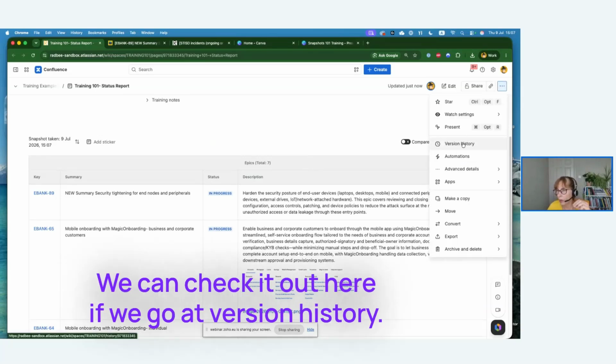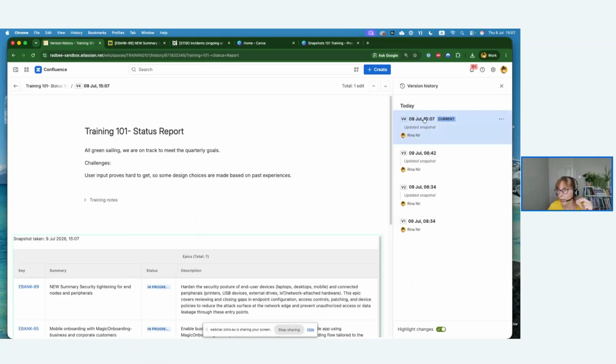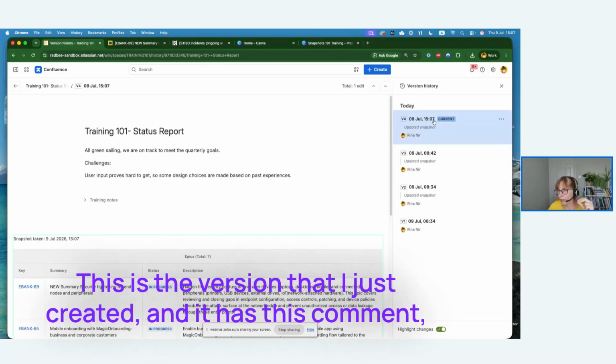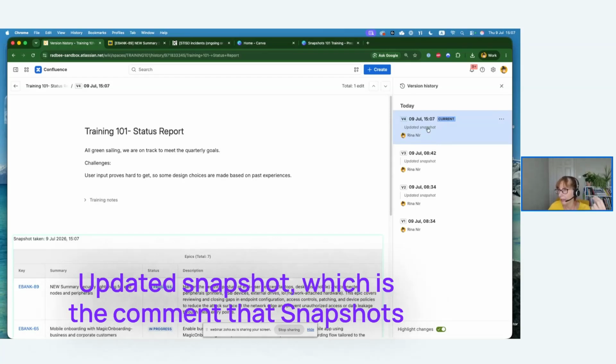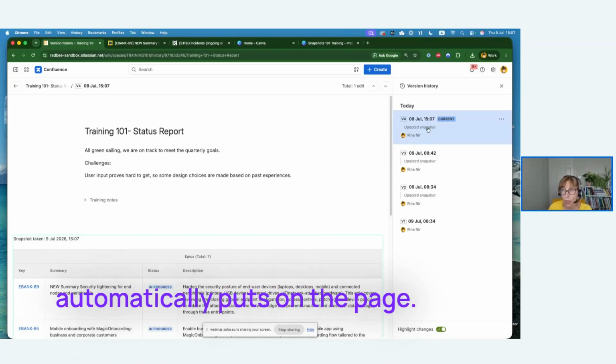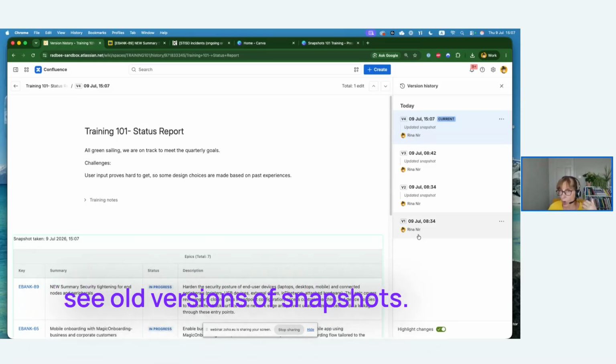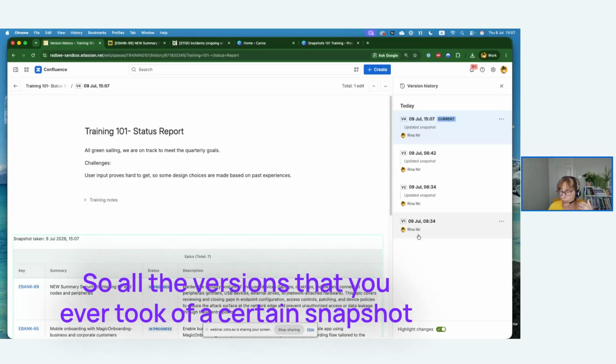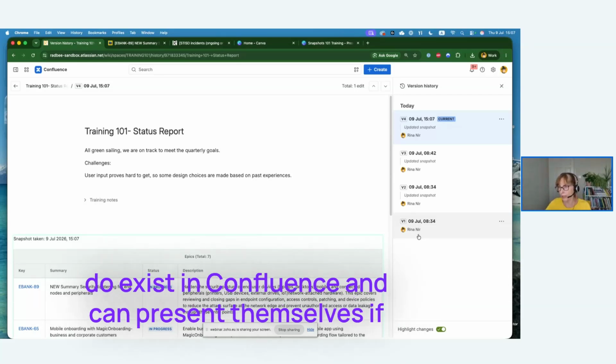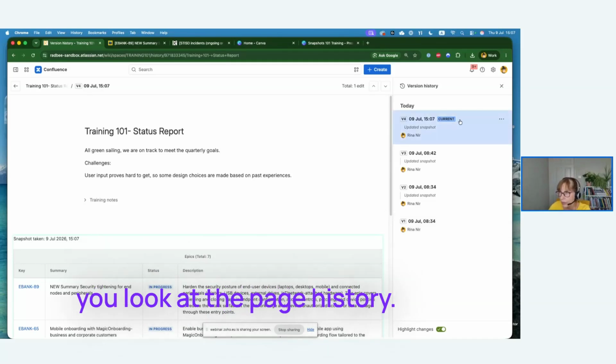If we go to version history, this is the version that I just created, and it has this comment, updated snapshot, which is the comment that Snapshots automatically puts on the page. If I go into historical versions of that page and view them, I will see old versions of Snapshots. So all the versions that you ever took of a certain snapshot do exist in Confluence and can present themselves if you look at the page history.